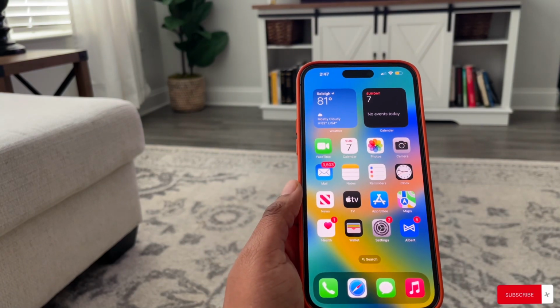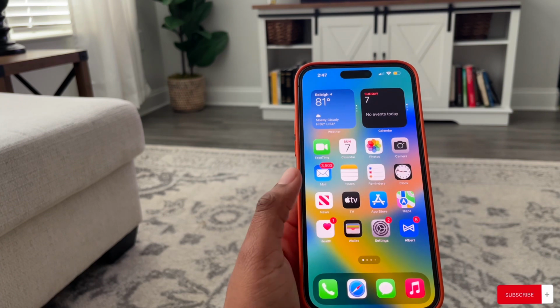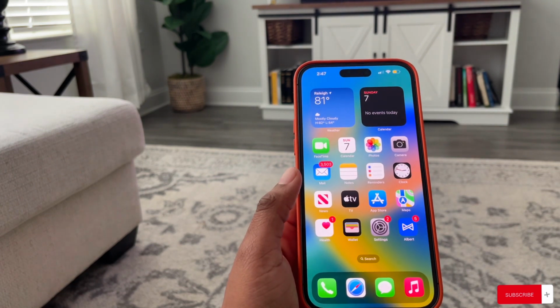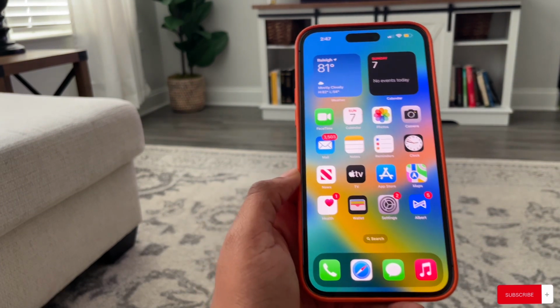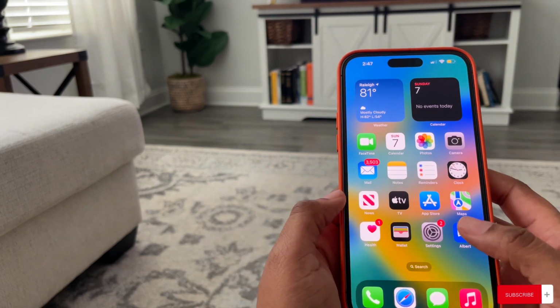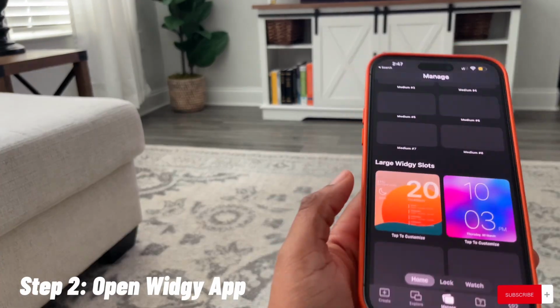Okay, so starting from the beginning, you see how this is just so cluttered and everything's everywhere. There's no real organization, so many apps just on so many different pages. I don't really like that. Maybe you guys don't. So what you're going to do first is open the widget app.